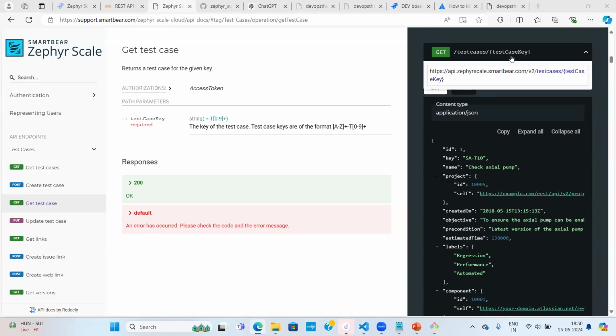Now, welcome again. Today, we are going to see how to get test cases from Zephyr Scale. In the last section, we have seen how to create test cases. Now, let's say we know the key, then how do you get the test case from Zephyr Scale? So, if you see, I have opened the documentation.